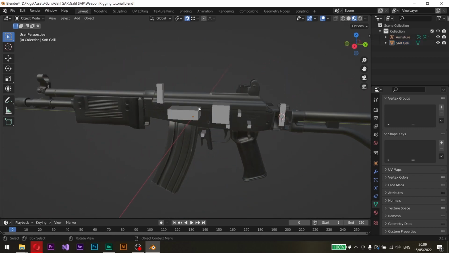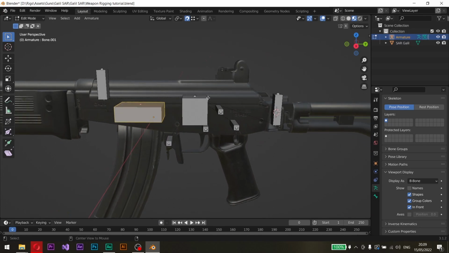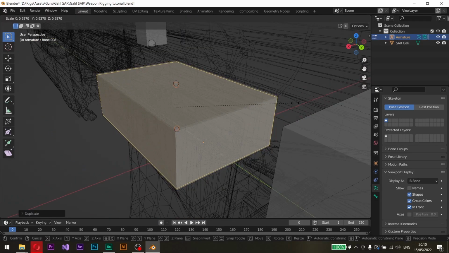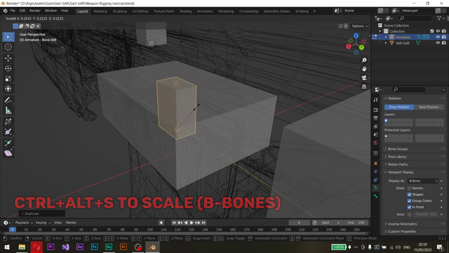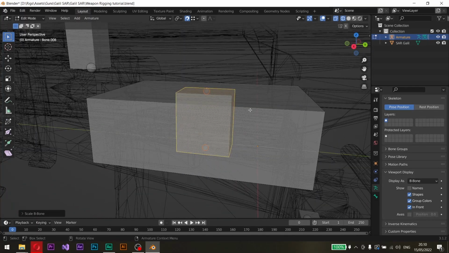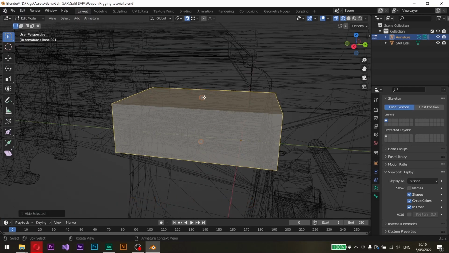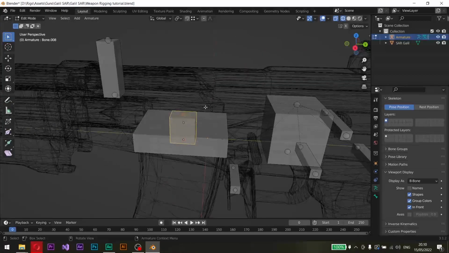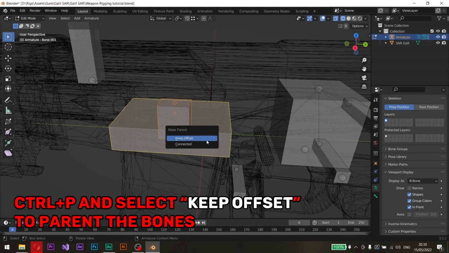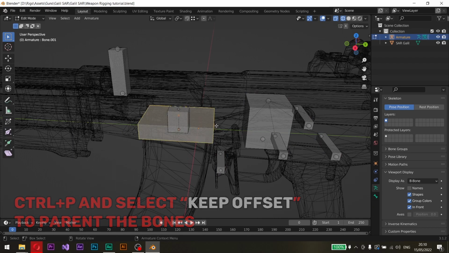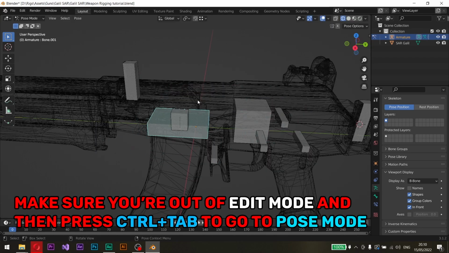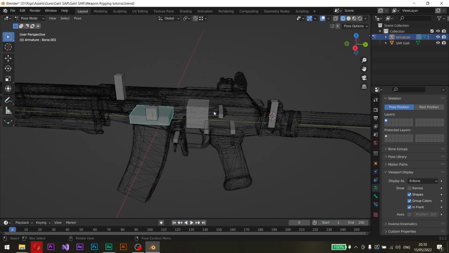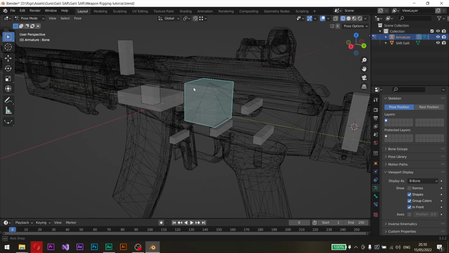So now that we have the parts here made, I want to duplicate this bone, and I'm going to scale it, Control S, scale it a little bit. And if I select this one and hide the rest by pressing Shift H and just lower this a little bit down so that it's at the bullets here, I'm going to parent this to the magazine. So keep offset, and there we go. If I go to pose mode by pressing Control Tab, whilst you're out of edit mode, by the way, and move it around, there we go, we have everything set.